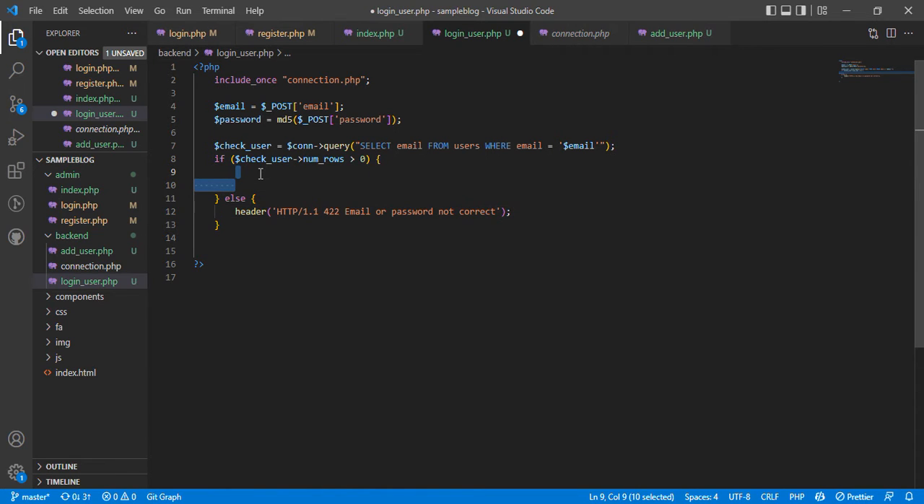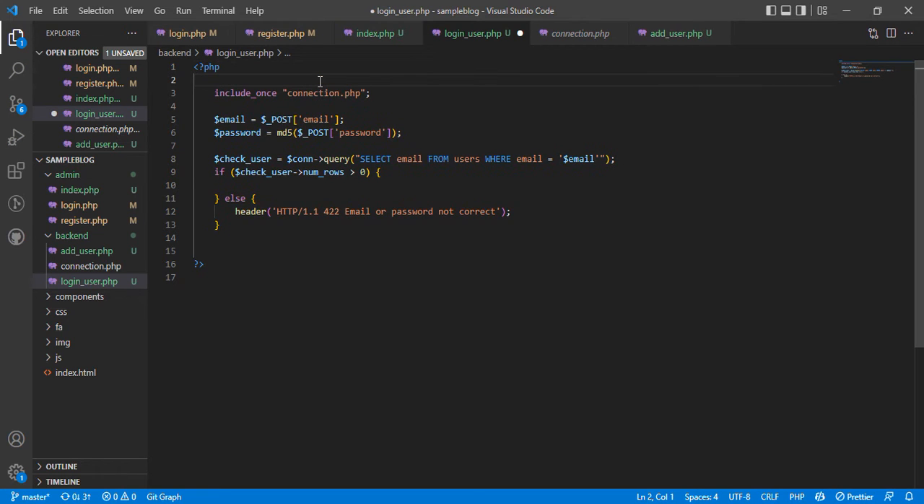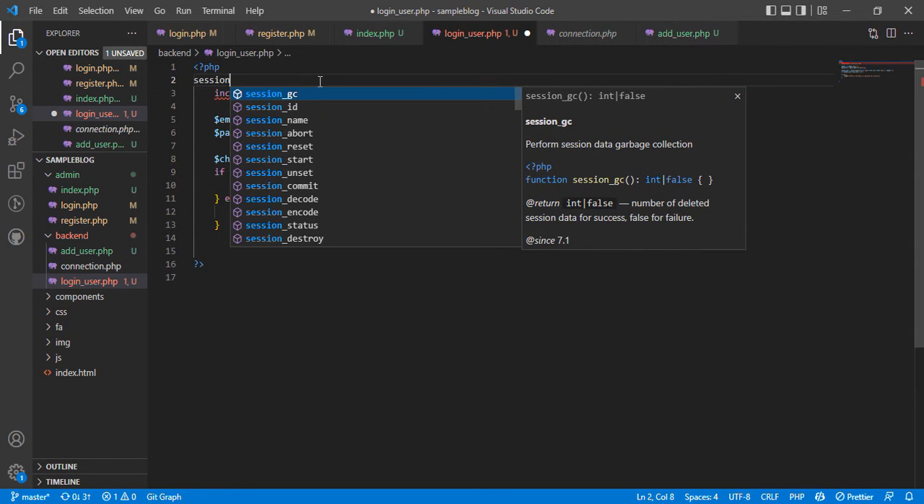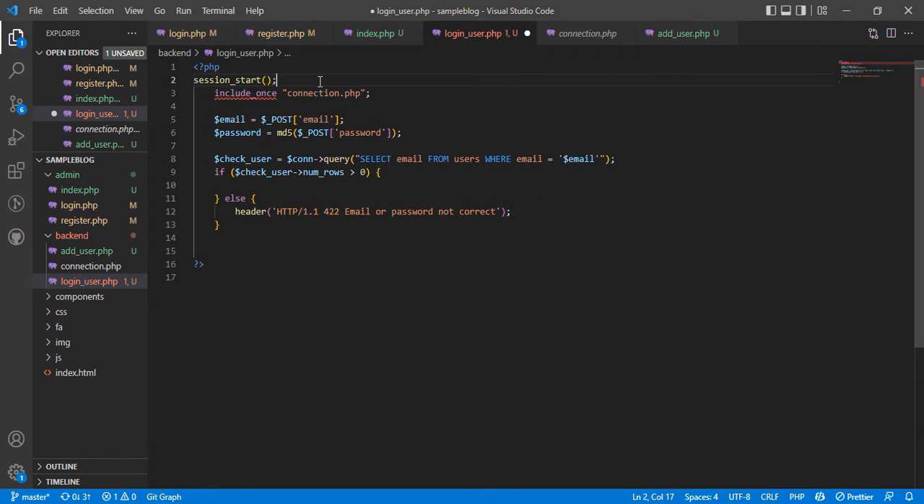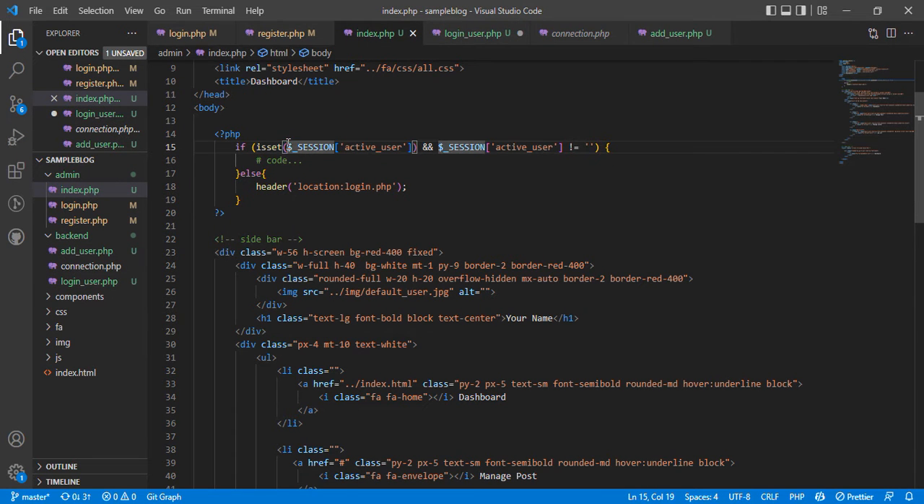Now if the user exists, in this case we have to set the session variable. But mind you, we cannot just set a session variable when we've not initialized the session. So we also initialize the session here by saying session_start, without which we cannot set a session variable and have it work. So here now on the index we're looking for this session variable.